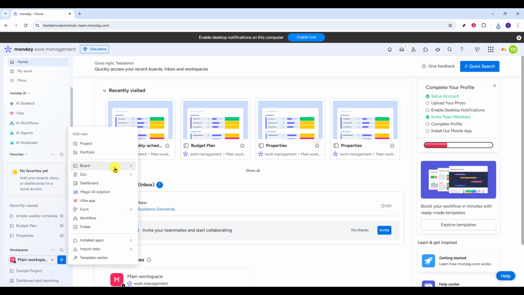A quick menu will appear showing different item types you can create. Now, hover your mouse over the board option. Don't click yet, just hover. You'll notice that Monday.com highlights the board choice and may reveal additional ways to start a board. Since we want a solid starting point, we'll use a pre-built setup rather than building from scratch.